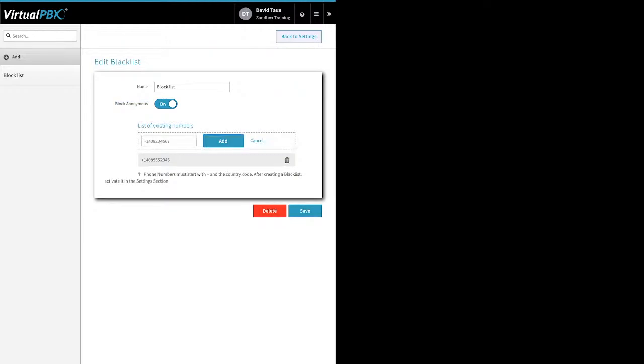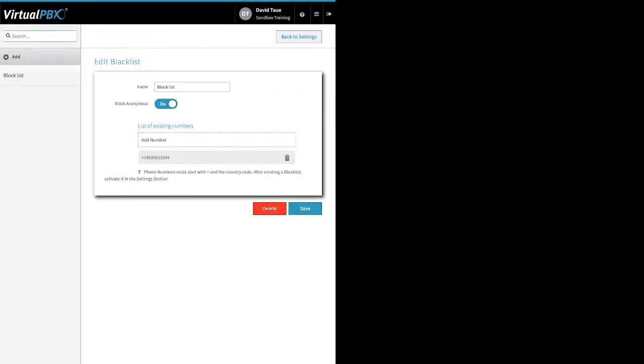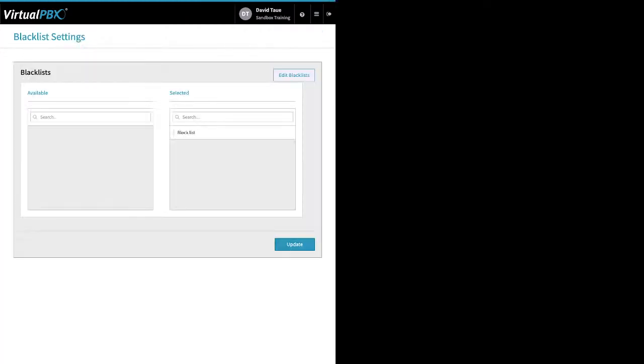Beyond that, here you click on add number, you put +1 area code and phone number, and you keep clicking add to add additional phone numbers. When you're done, you click on save, you go back to settings, and then you make sure your list is over here on the right under selected. And then you click update. So now that list is active, and any phone number on that list, when they try to call in, they get a busy tone.